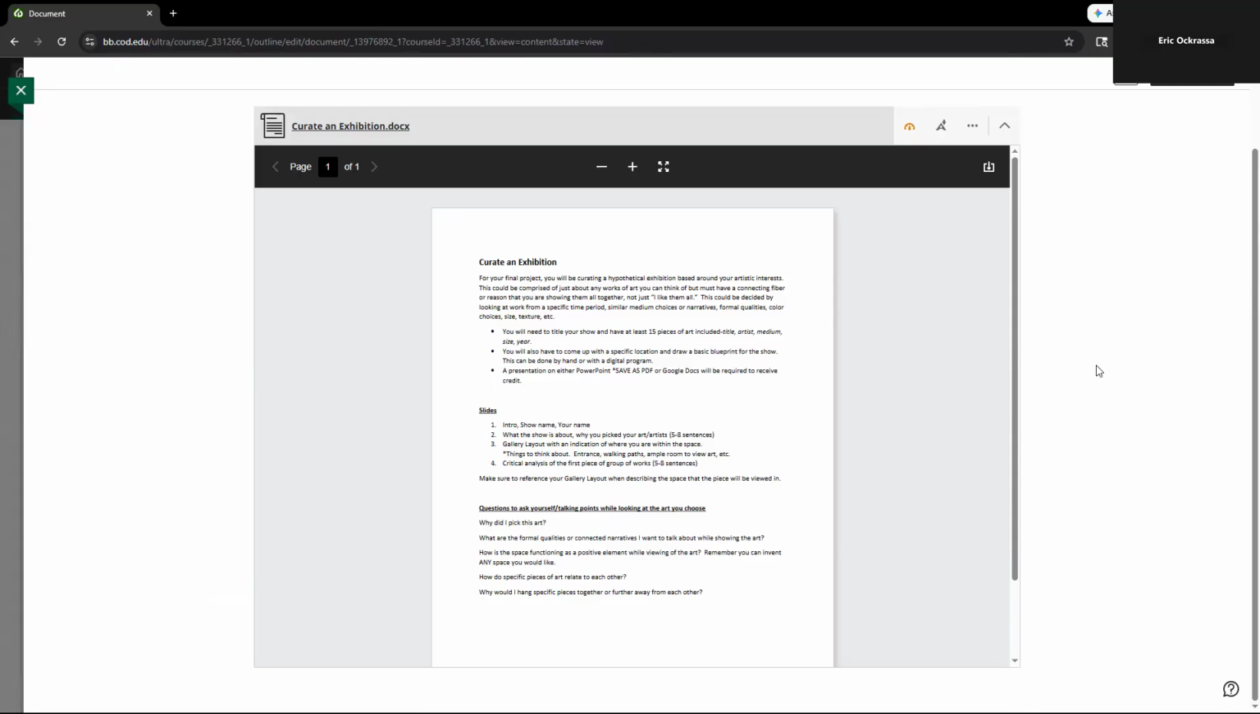The final presentation will be either on PowerPoint, which you can save as a PDF, or in Google Docs. It will be required to receive credit. The only reason you need to save as PDF for that PowerPoint is just sometimes there's a mismatch on the PowerPoint version, I guess, depending on what version of PowerPoint you have, right? So if you export as PDF, it's easier for me to read.